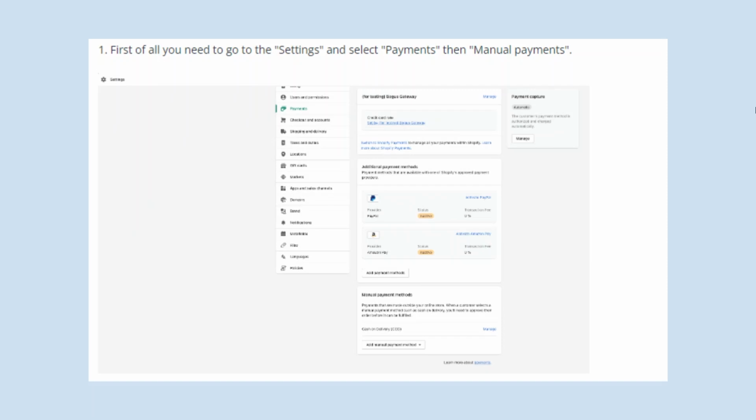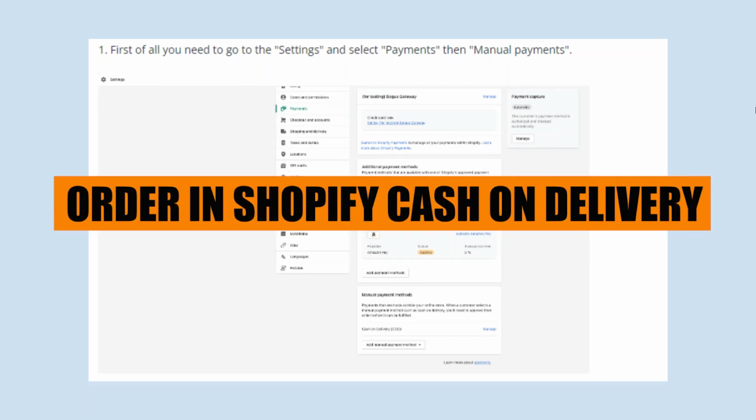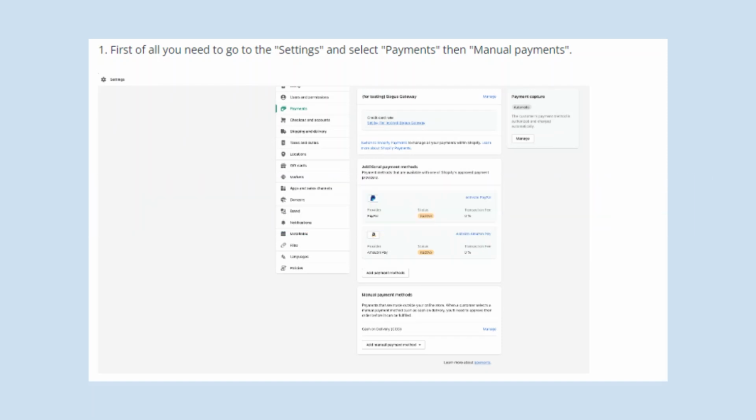I'm going to show you how you can easily order in Shopify cash on delivery. First of all, you need to open the Shopify admin panel. Next, go to Settings and select Payments, then Manual Payments.